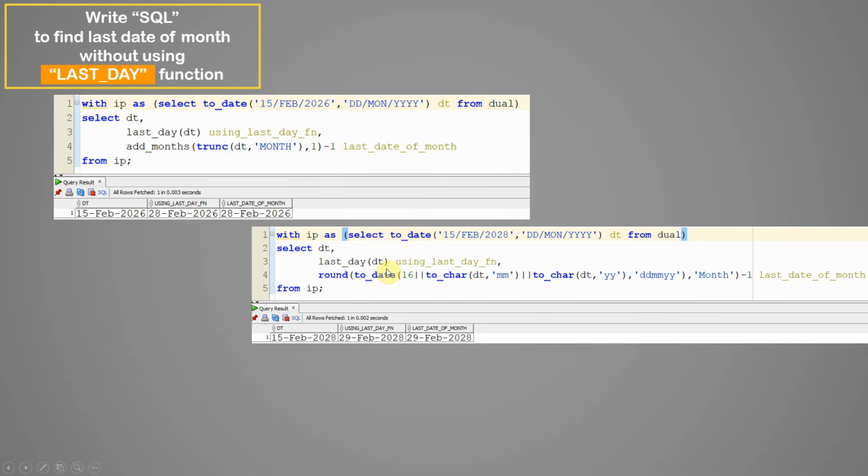Similarly, in the second method, I construct a date saying the 16th of that particular month. Intentionally I am saying 16th, or you can say any date from 16 or after 16, because whenever we use the ROUND function, any date from 16 or after 16 will get rounded to the first date of the next month. After that, I'm subtracting 1 day from that date.